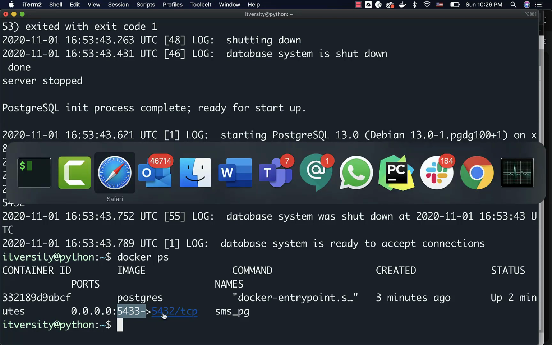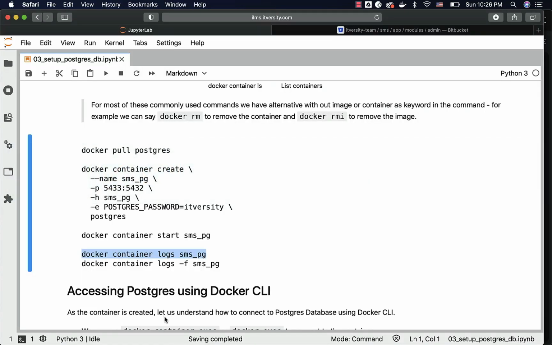That being said, this is how you should be able to create the container and validate whether the container is running successfully. And as part of the container, we already have the Postgres database. Let's understand how to access Postgres using the Docker CLI.